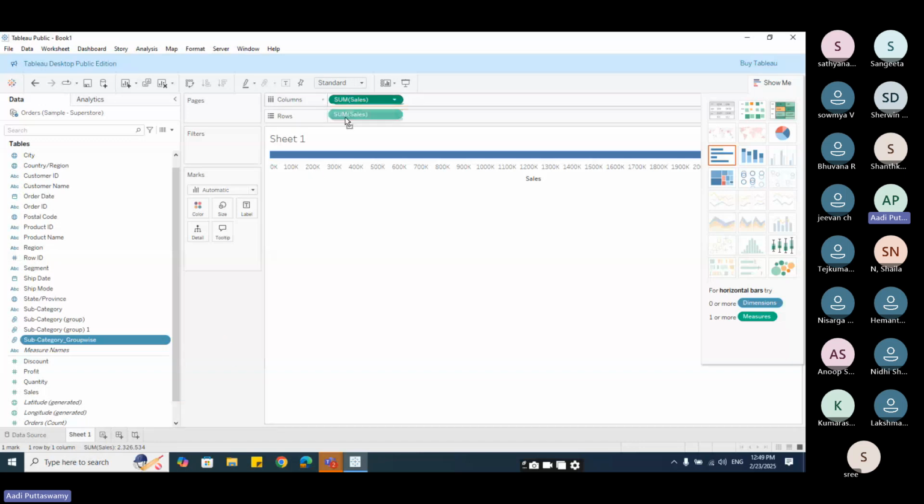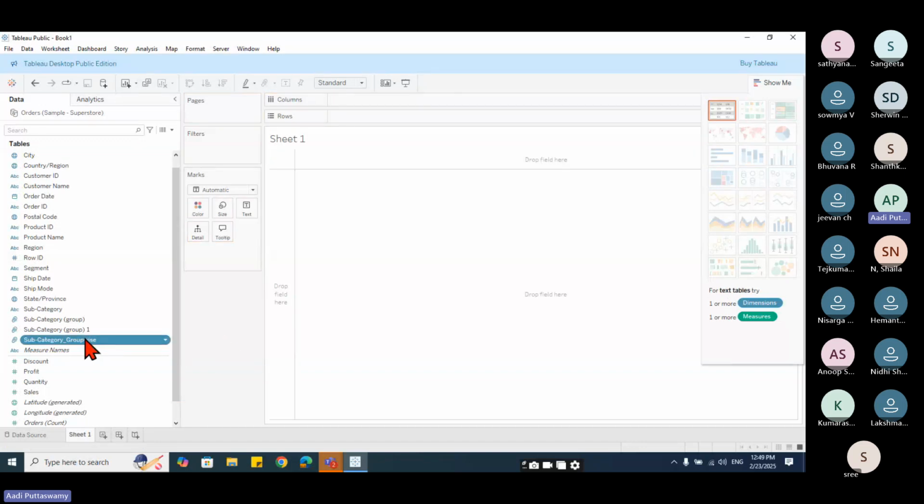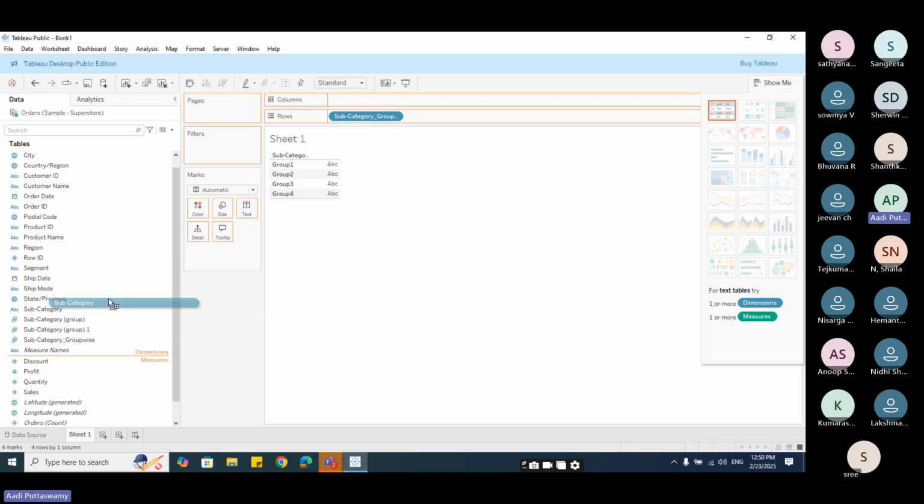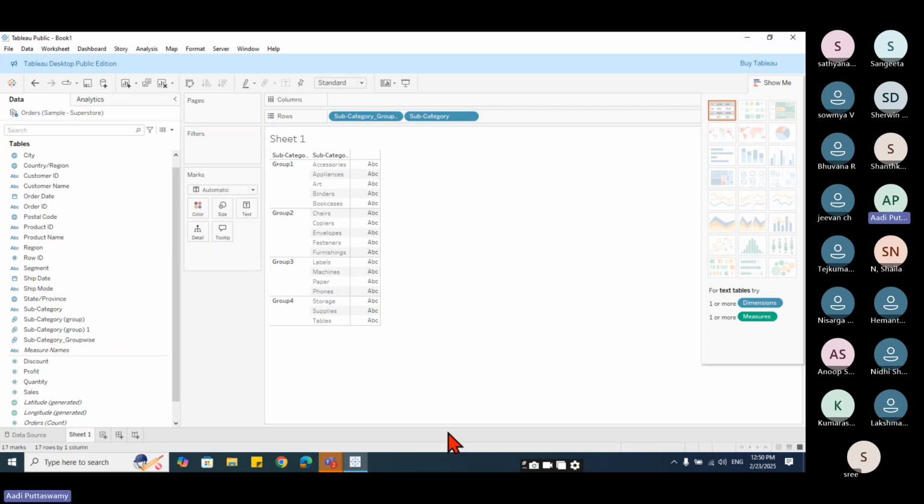Now you just observe what I'll do. Let me remove all this. I'll take this group wise and I'll keep it here. Can you see now it says group 1, group 2, group 3, and group 4. Because I created a group, this is nothing but the group based on subcategories, right? Now I want those subcategories here. The group 1, what all subcategories are there, group 2, what all subcategories are there. So I'll take this main subcategory column, just put it next to it. Can you see this?